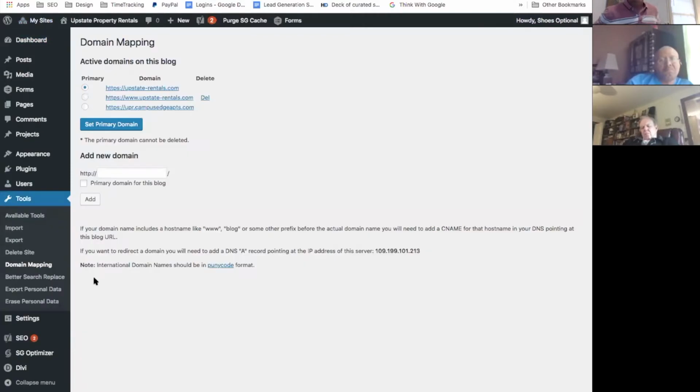And it lets me set what the domain options are. So here it's Upstate Rentals without www. Here's Upstate Rentals with www. Or here's another possible domain to get there. There's a subdomain that we created when we were first creating this.